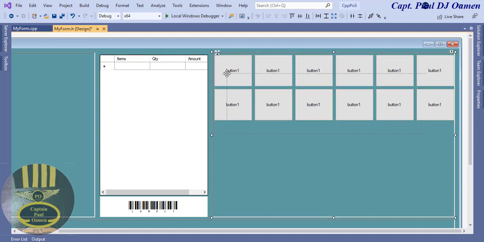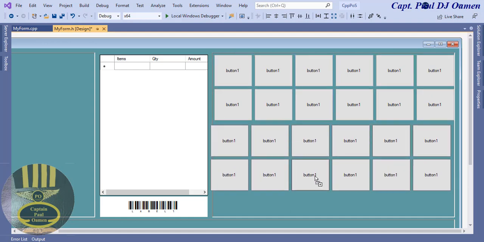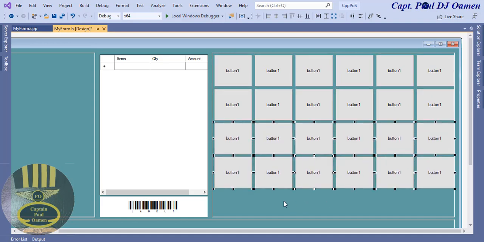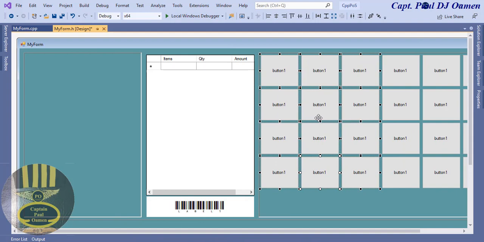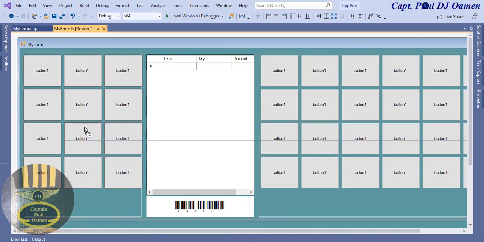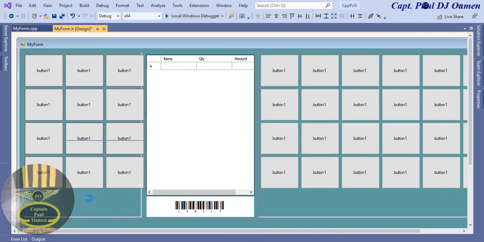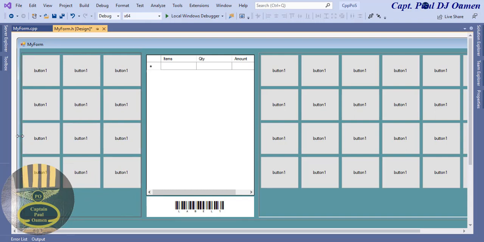In total, I need about 24. Yeah, I think that will do. That's about 24, I believe. 6 by 4, that's 24. That is good. And I will also need some right here. So for my numbers, copy and drop it right in here for my numbers. And let's just increase the size of this, open it a little bit more. Alright, so that is fine.